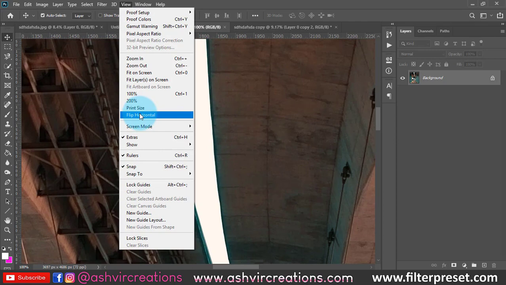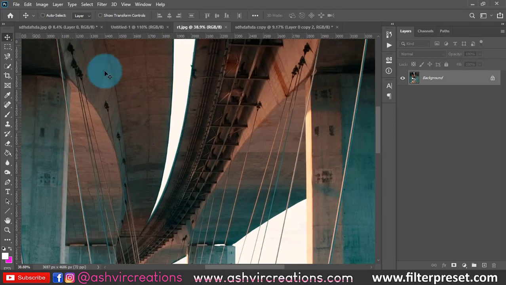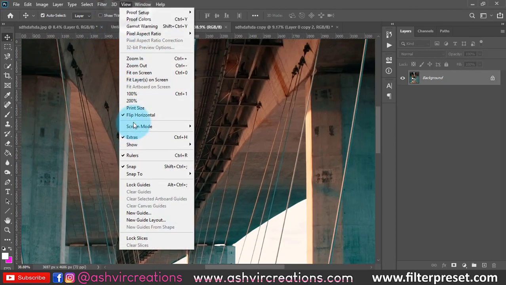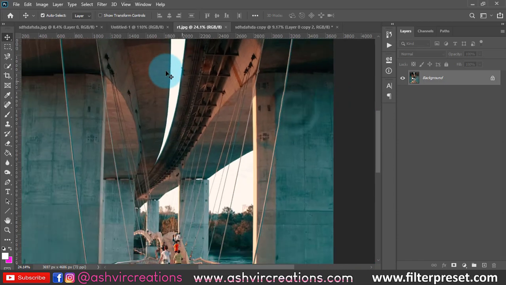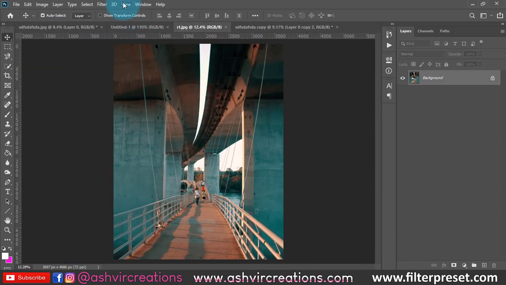Flip it horizontal, so it will just flip it. That is just a Control T thing. This is a screen mode. You don't have to understand all of this, no need, right? And one thing you have to understand is that here is a ruler, right?